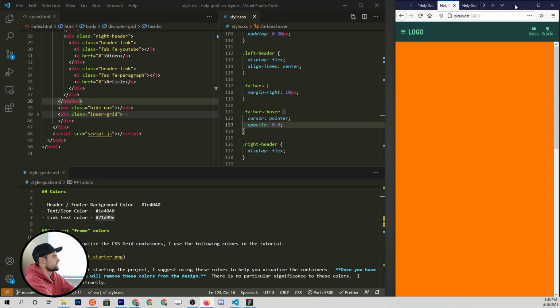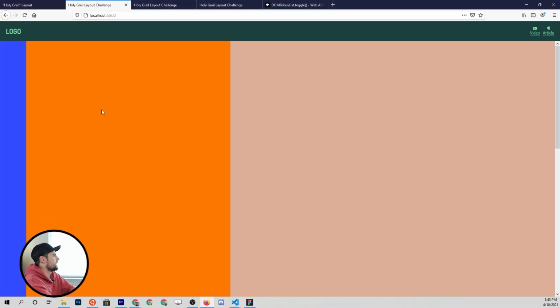Okay, so I'm going to expand the screen for just a moment and show you what it looks like on a huge desktop. So my screen is, I think, well over 1440 pixels or bigger than that. And you can see that when it's such a big screen, the logo's all the way over here on the left and the links are all the way over on the right.